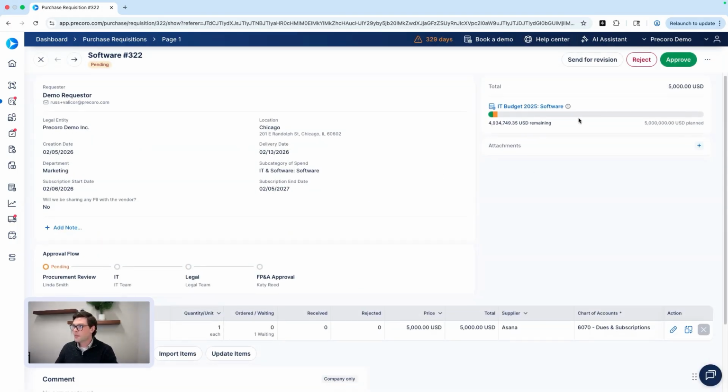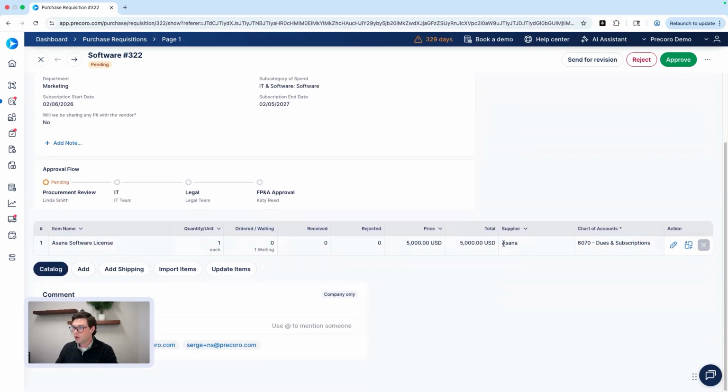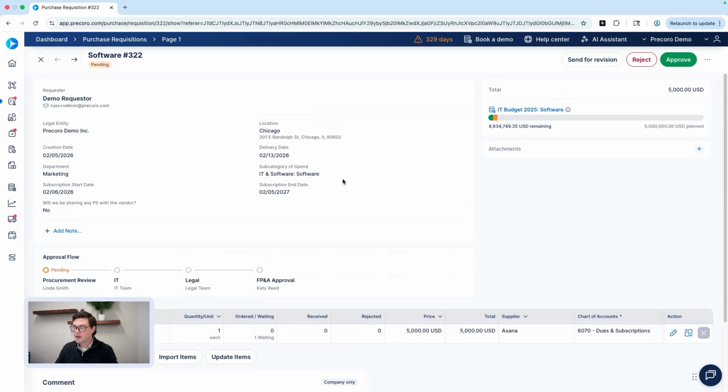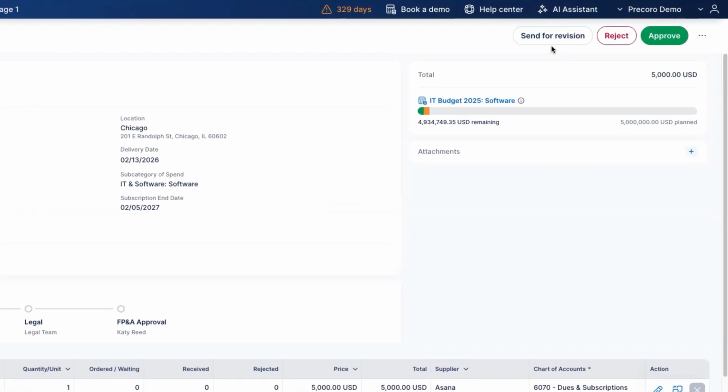So here, I am now an approver. I've got a couple of different options as I look at this requisition. I can review the line item, look at impact toward the budget, understand the use case, and I have three options. I can either A, send it back for a revision to the requester. Maybe they need to add an attachment. We'll go ahead and send that back and ask them to add an attachment.